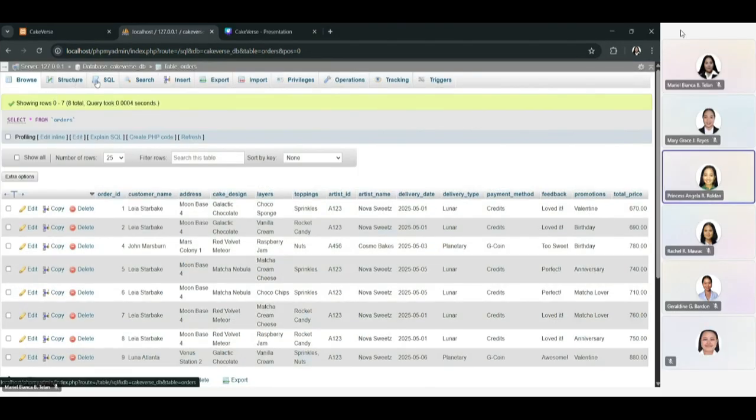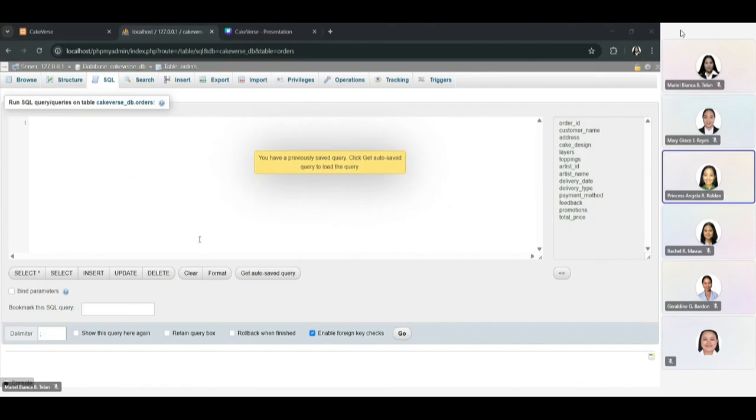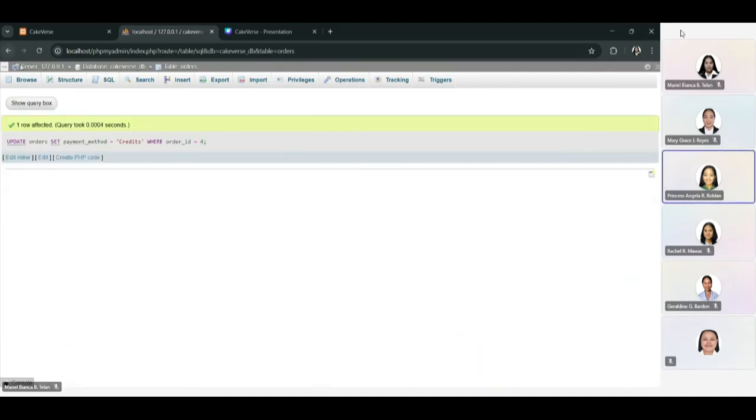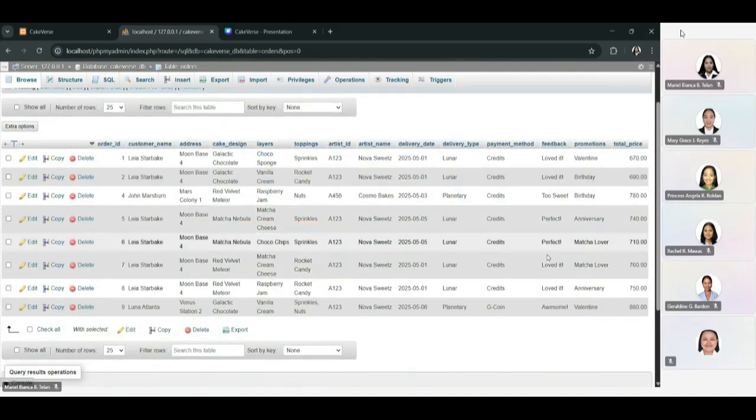Then, for the last statement is the update statement. So, it is used para baguhin ang data sa isang existing na record. So for example, si order ID number 4, which is si John Marsburn, nagbayad pala siya through credits, hindi na Gcoin. So, using this command, ma-update or mapapalitan mo yung already existing na data. So, execute. Ayan, as you can see, order ID number 4, napalitan siya from Gcoin to credits.